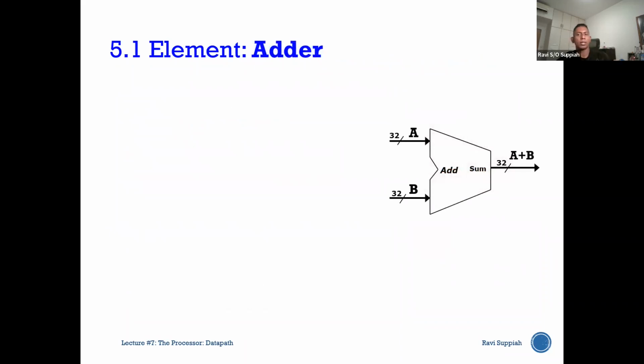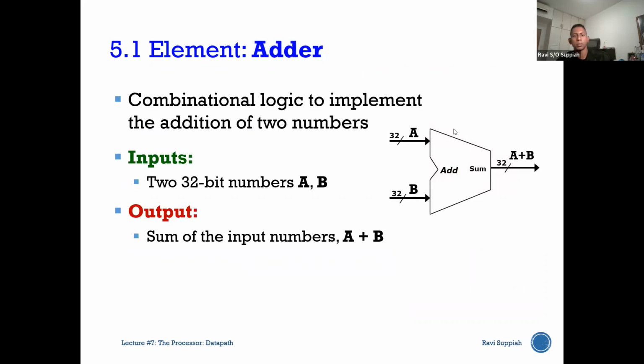So what is the adder block? Just now I told you the adder block is a hardware driven block. Basically you provide two numbers and it automatically provides you the sum. In this case, it is 32 bits, so two 32-bit numbers add together and give you another 32-bit answer here.